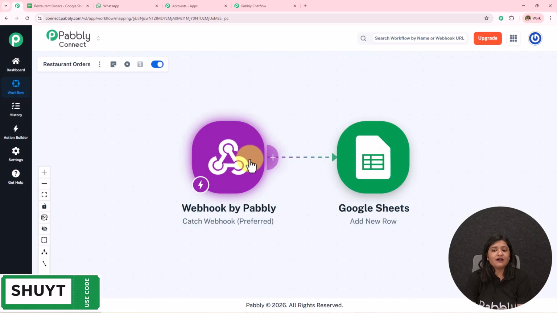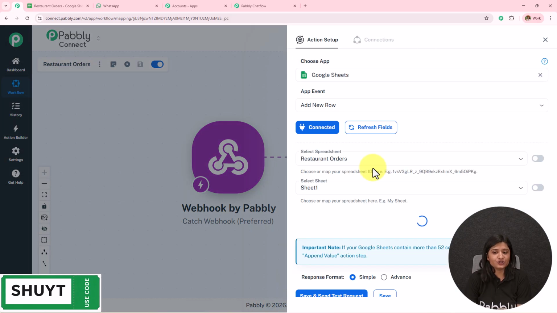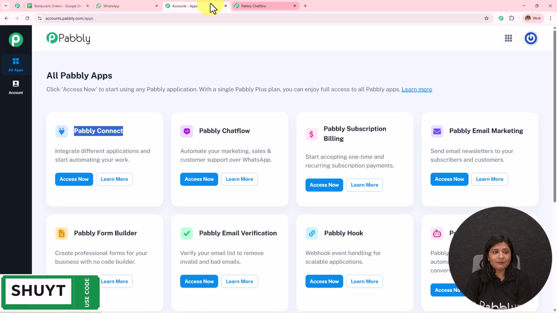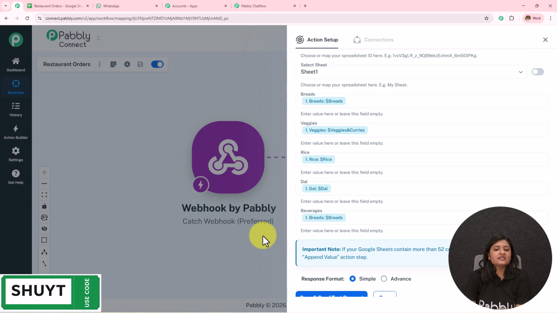After this, I have to click on this add new action step, and in my action application, I'll search for Google Sheets, where I'm going to select the spreadsheet which I have created, which was this restaurant orders, and then I have to map all the details which I've captured from this Webhook by Pabbly.